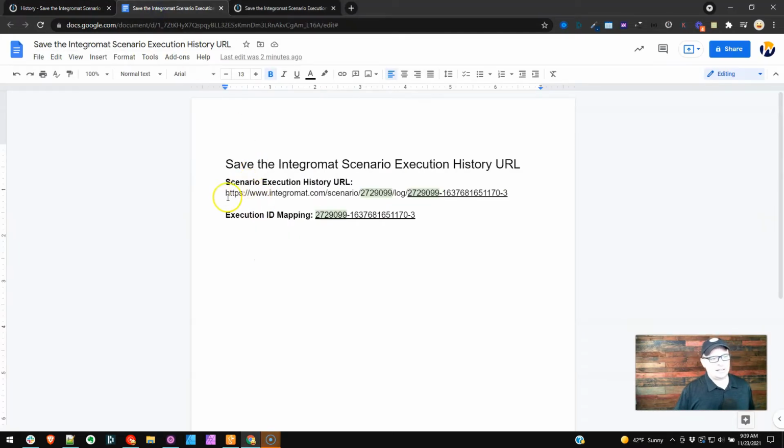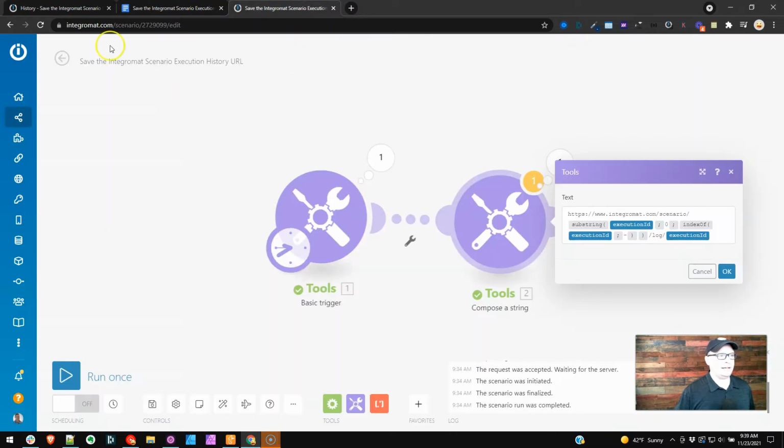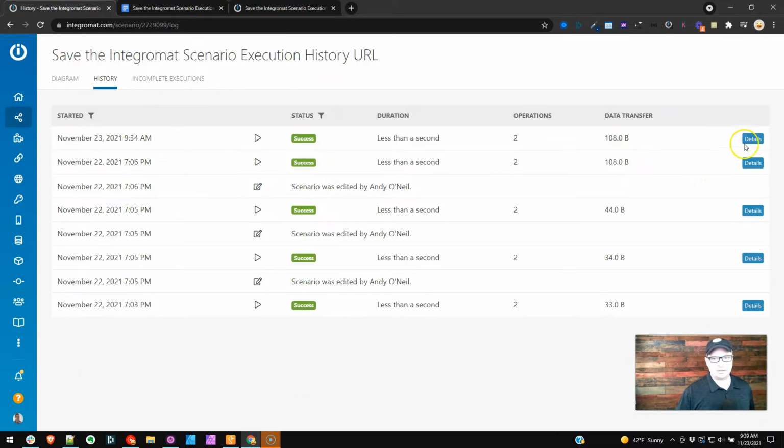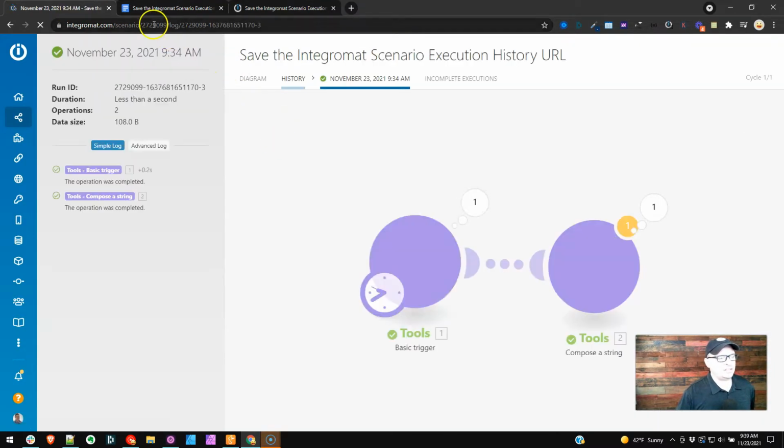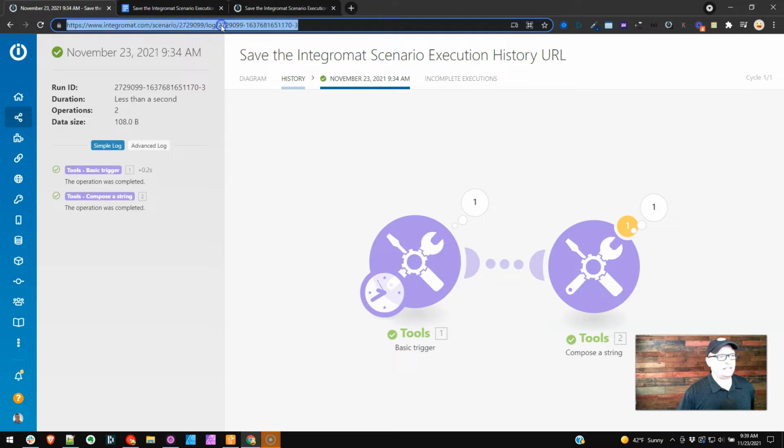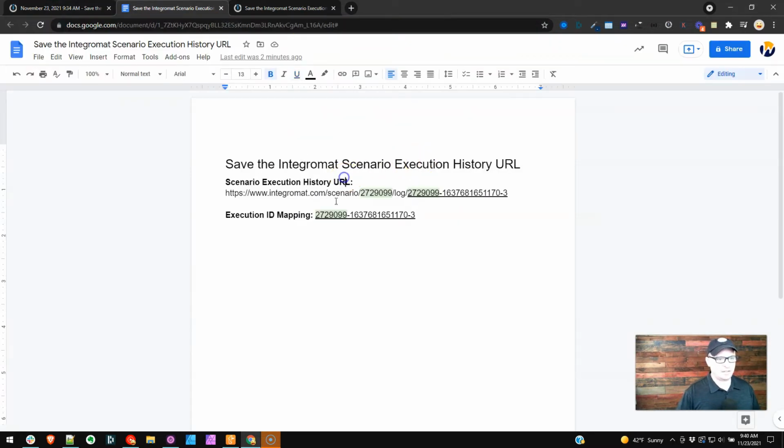You can see right here that this is what the URL looks like when you go to a history. If I go to one of these history items, you can see right up here, scenario/, this is the scenario ID, slash log, and then this is the execution ID. So it looks like this right here.